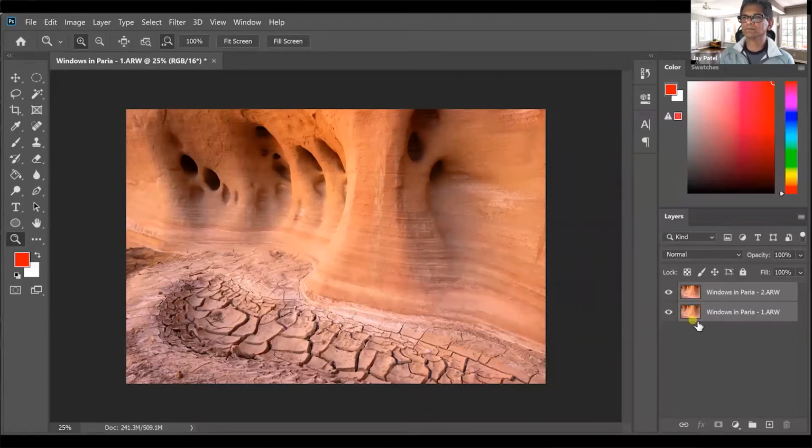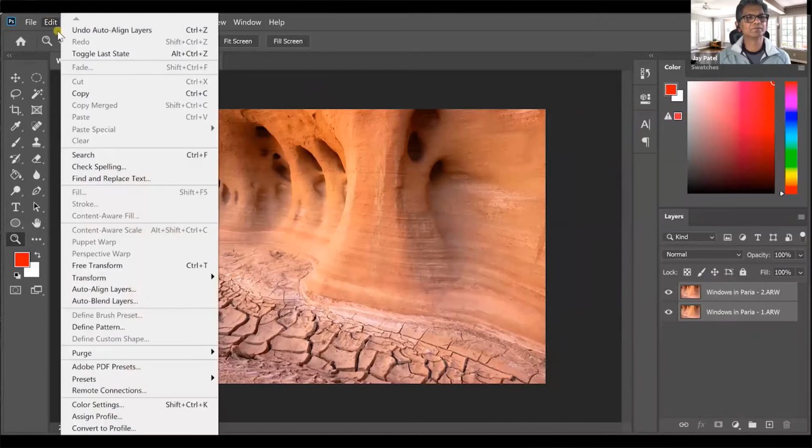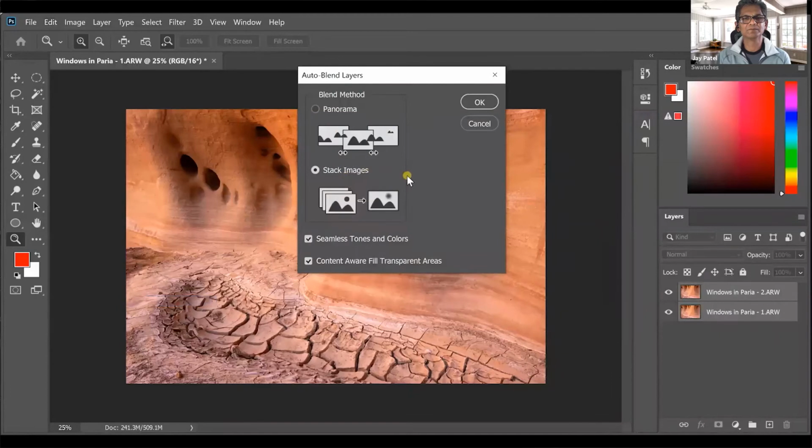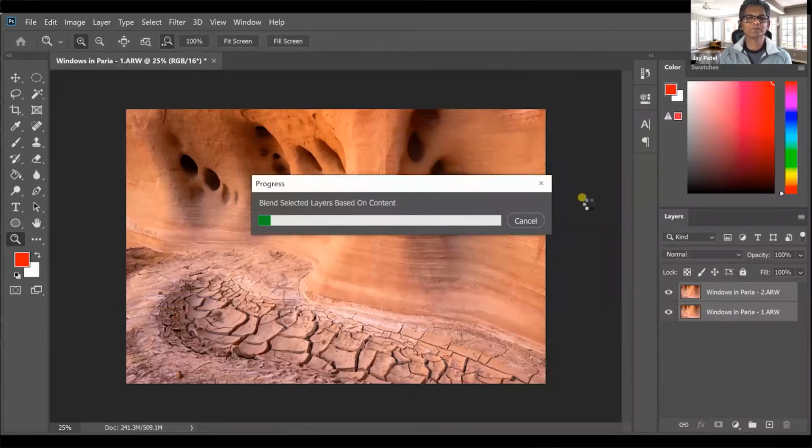With these still selected, I'm just going to go to Edit, and I'm going to go to Auto Blend. Remember, we're doing stacking images, not panorama. So I'm going to hit OK, and Photoshop, again, is going to do its thing and auto blend these. Now, there's going to be a slight difference between the foreground and the background that it'll auto mask out. But this is, again, just giving us that insurance policy to be sure that we get tack sharp focus throughout the entire scene here.